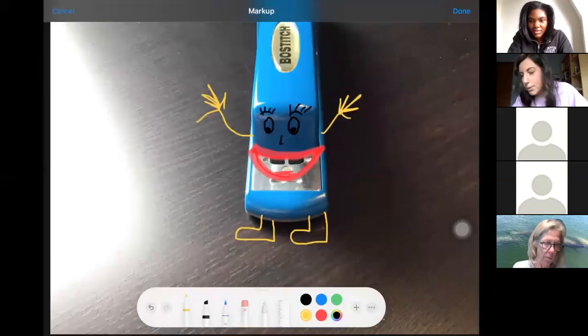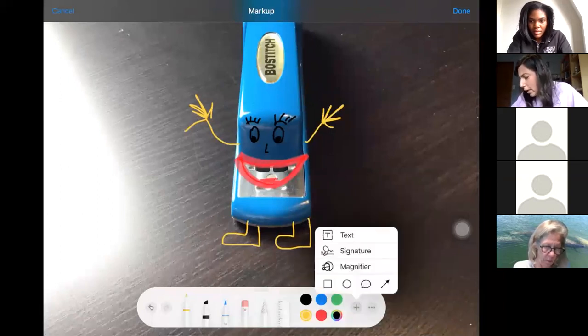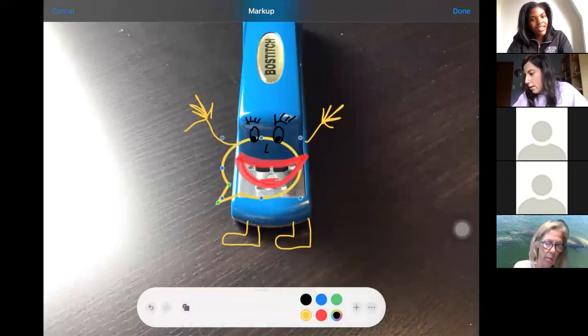Now, what's really cool too is you can add text. So if I click on the plus sign, I can add text. I can add different shapes. I can use a magnifier. I can add a signature. For this portion, I'm going to do a bubble. I'm going to make him actually say something. I'm going to click on it. And this bubble came up.